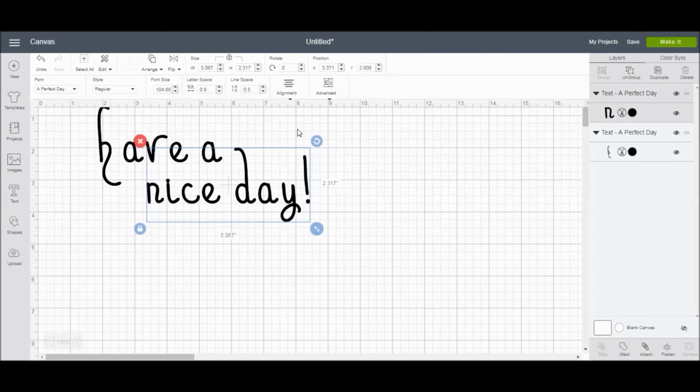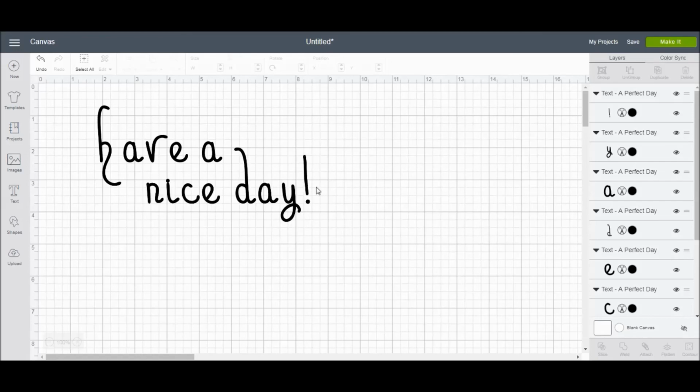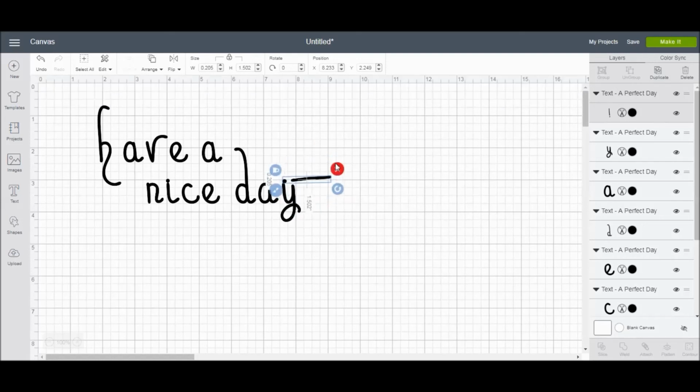And then if you want to see what the ungroup to letters does, we can go ahead and try that here. And you'll notice over here on the right hand panel that now each letter in the "nice day" and the exclamation point has its own little section. And now I can turn each one of those and manipulate those as needed.